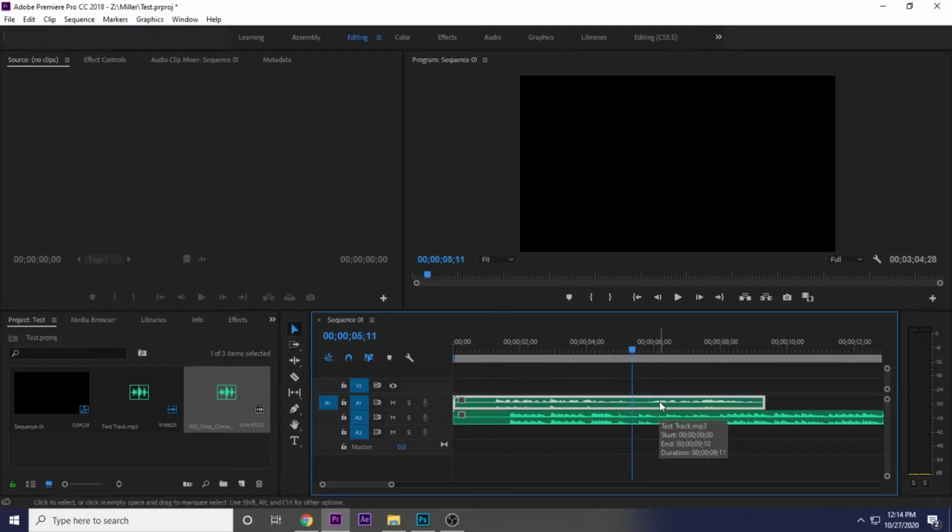Now you can do this in a couple of different ways. You can use just the razor blade tool, which is going to be easiest for some of you guys, or you can click the edge of a clip like this and drag it inward, or you can hit Control K and that will do it for you. Whatever is easiest for you.